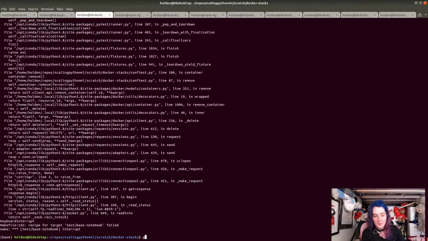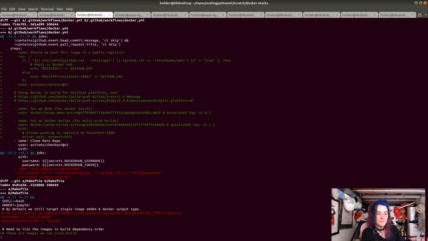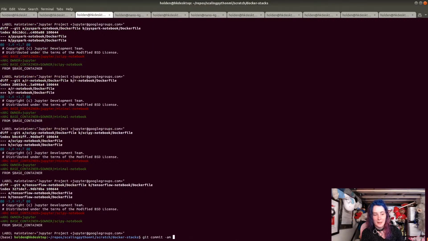I'm actually just gonna refactor the Makefile. Refactor the Makefile to support cross-building images incrementally. Add arg owner to the Docker files.